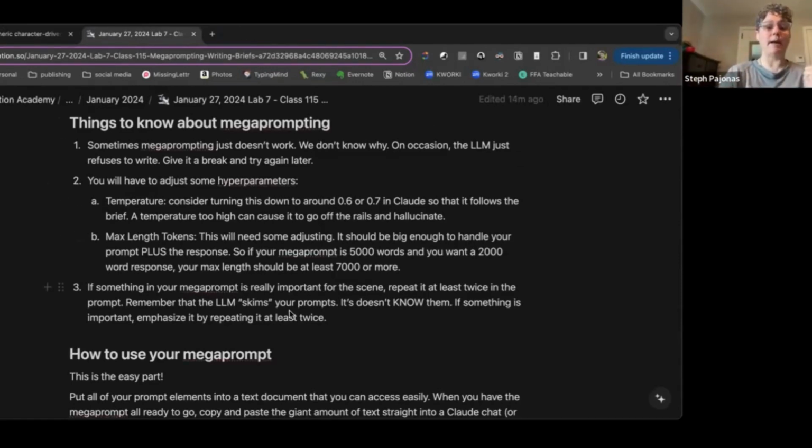Now, another thing to think about: if something in your megaprompt is really important for the scene, you want to repeat it at least twice in the prompt, because remember about the skimming. Remember, the LLM skims your prompts. It doesn't know them. So if something is important, emphasize it by repeating it at least twice.